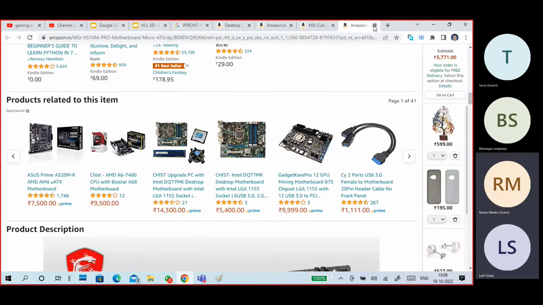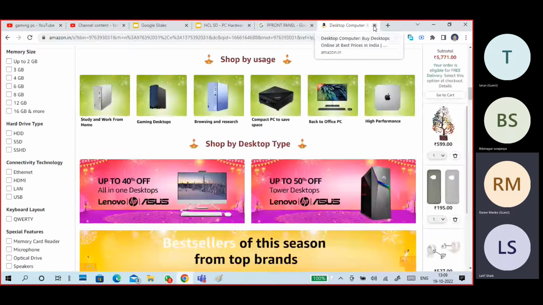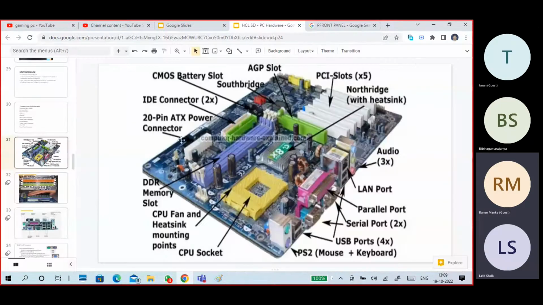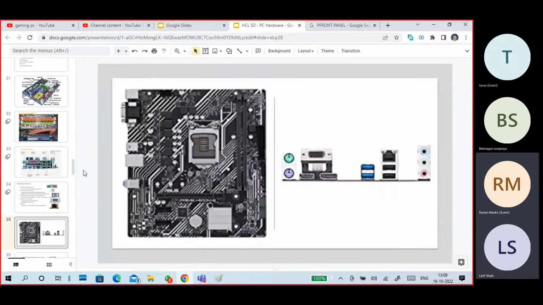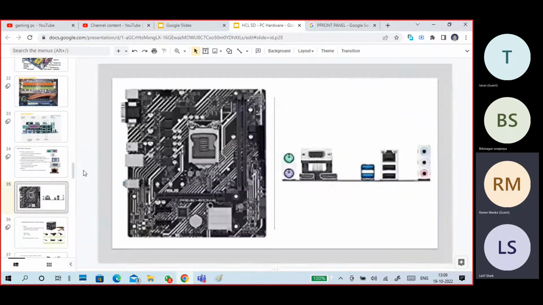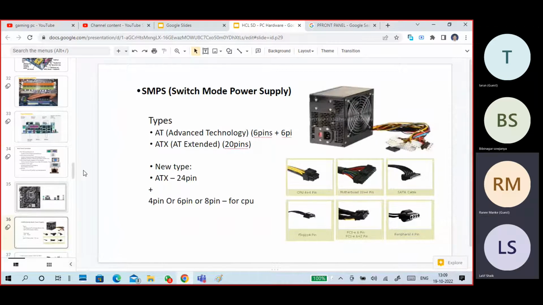Okay, guys. So that is to get to know what the systems are and what the connections are. Did you guys understand? Have you seen the motherboard?